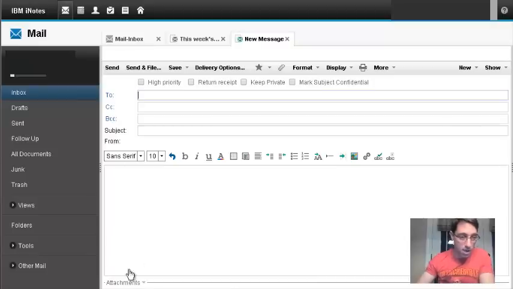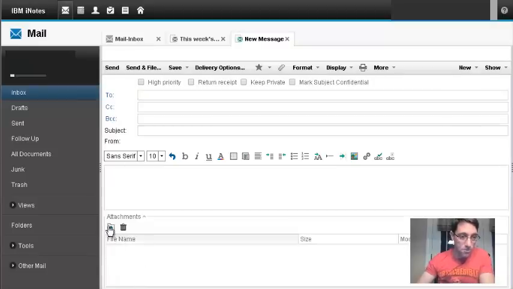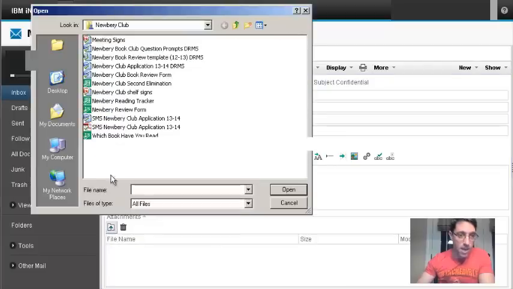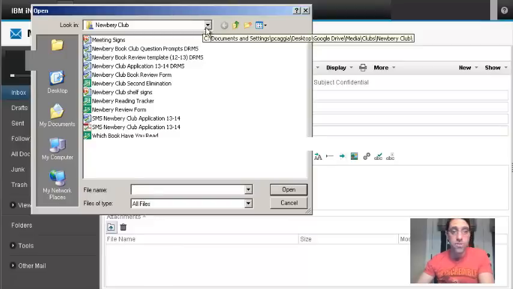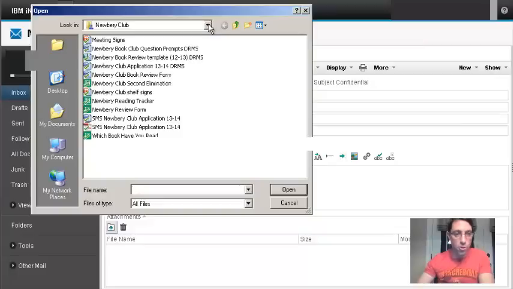So in any email, you'll click on Attachments, and you'll see an upload icon here, the little arrow pointing up in the folder, and it'll take you to a dialog box where you can search all of your files. Make sure your files are saved and you have the most recent version. You don't want to send a version that's older than something that you're working on.